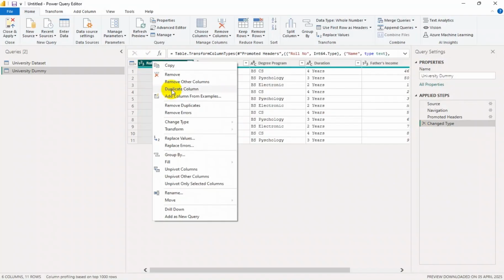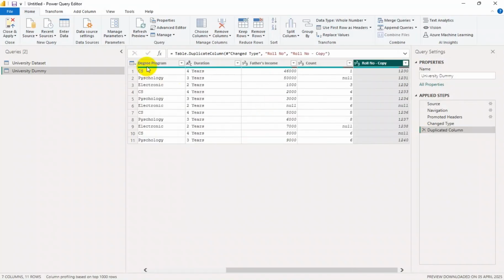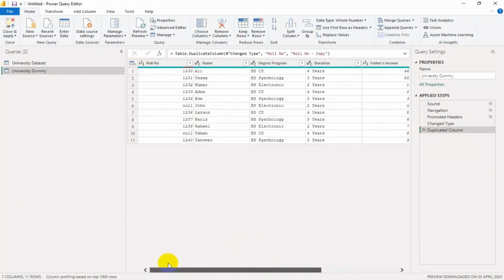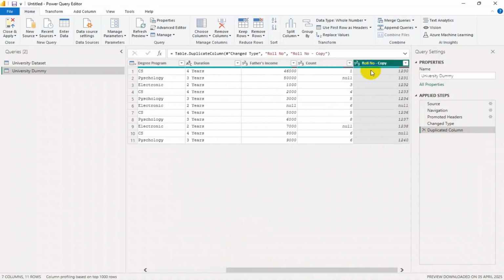Similarly, there is Duplicate Column. When you click on the fourth option, Duplicate, the Roll Number column that is present at the start makes a duplicate here. Double click on this one and you can change the name. For example, I change it to Copy of Roll Number. Okay, that's the name. Otherwise you may write some useful name as well.